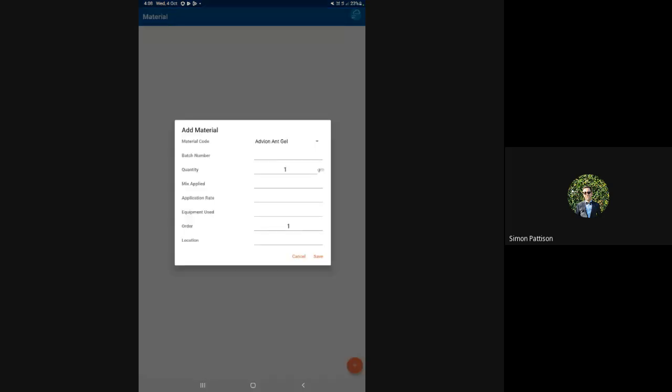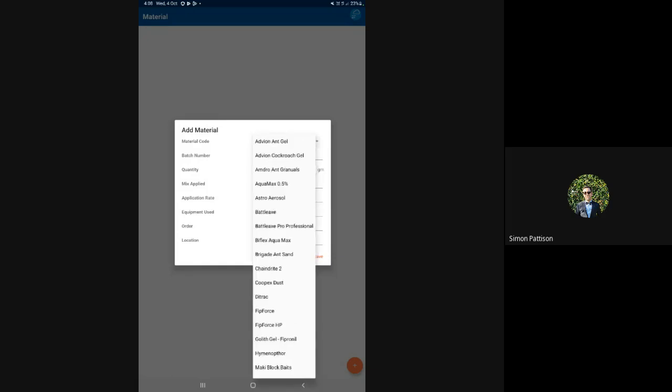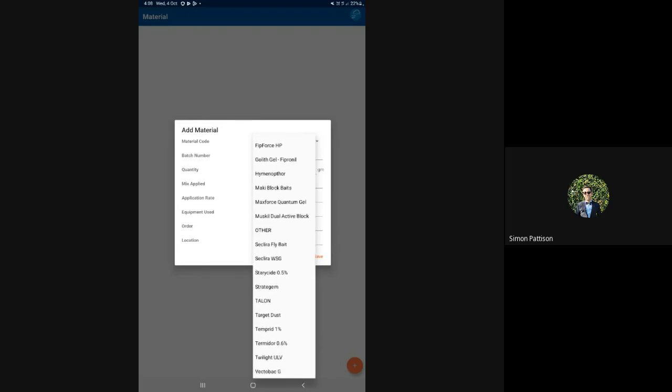In the bottom right-hand corner, we can see the plus orange button. I am going to press that. Here at the top, it says what type of material, then the batch number, the quantity, the mix applied, application rate, equipment used, order, and location. From the top, we can see that it currently is on ant gel, but if I press the arrow down, I can scroll through all the materials which we use.